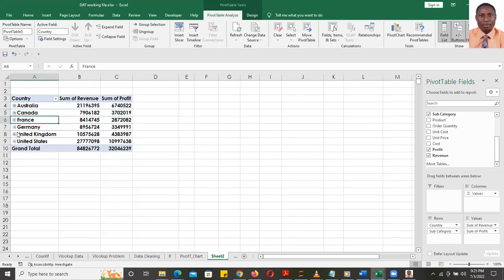Can we all see it? Then using this, we can generate our pivot charts. These are pivot tables. We can use them to generate a pivot chart. So just click pivot chart under pivot table analyze. Some may not see pivot table analyze. Some may just see analyze, depending on the version you are using. So you click pivot chart.